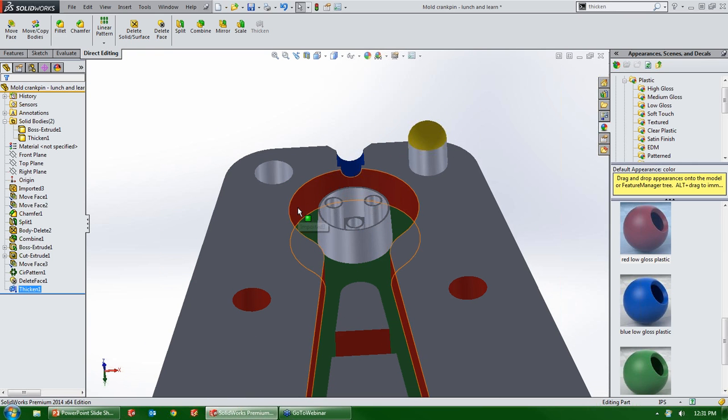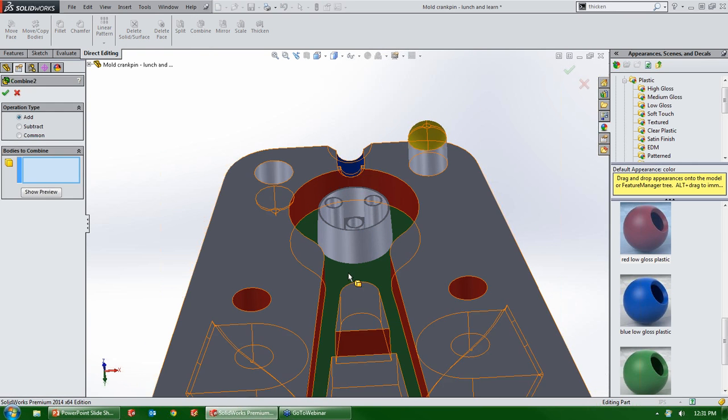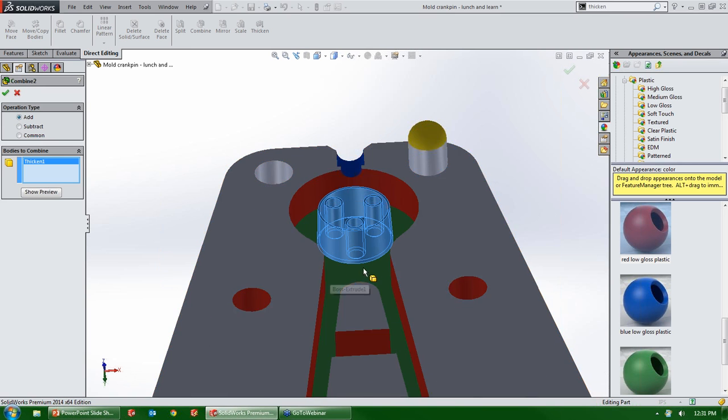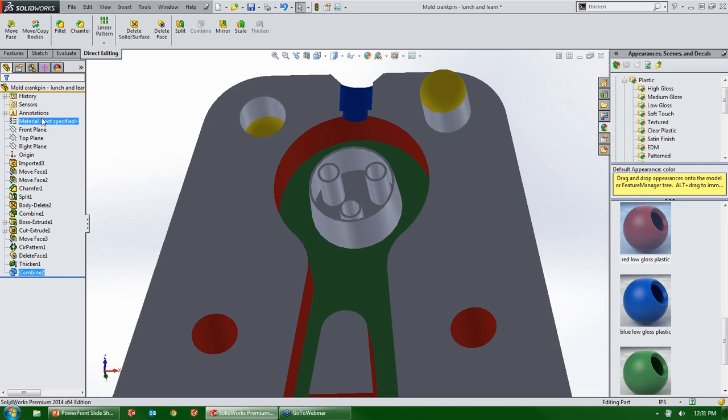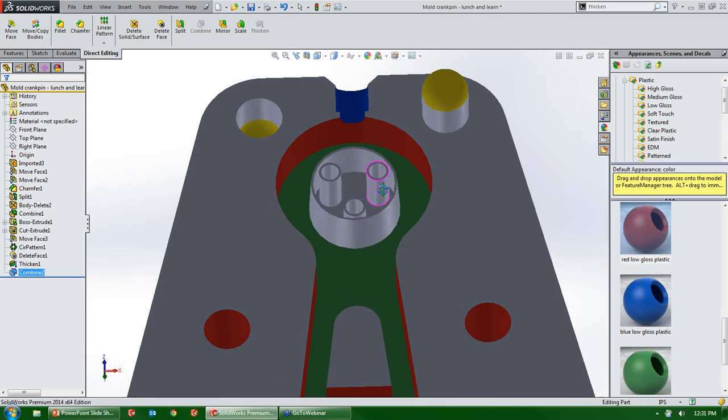Again, I want to get down to a single solid body. So I'm going to use my combine command again to connect my center circle to my main feature. Hit select. When we lose our solid body folder, that tells us that we're down to 1 single solid body, which was the goal.